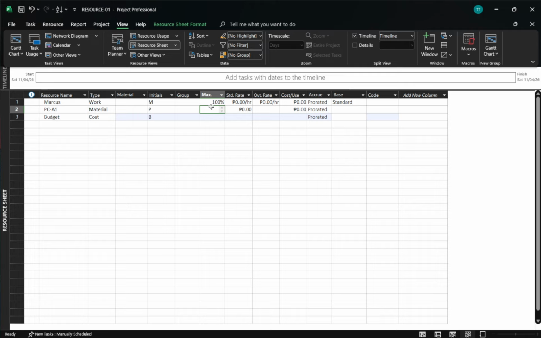Save your resource pool. A quick Control S is all it takes. And this file now serves as your central resource database that other projects will reference.